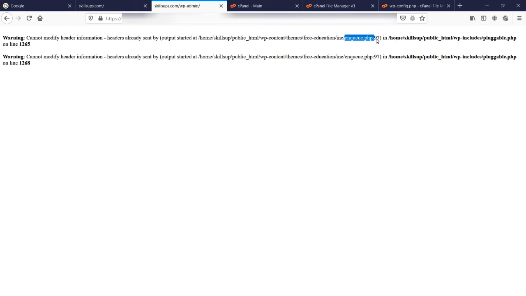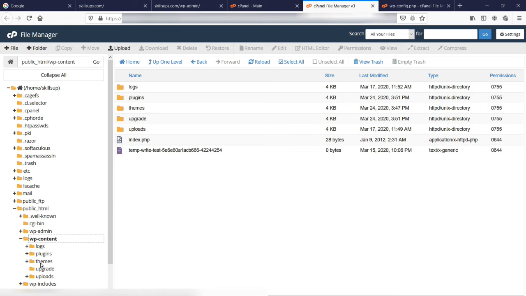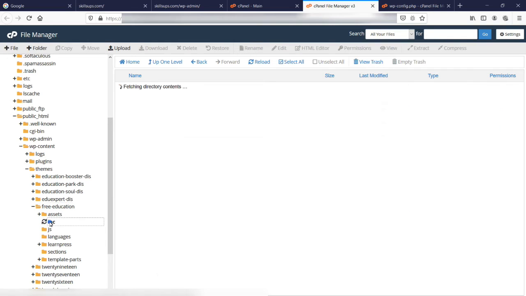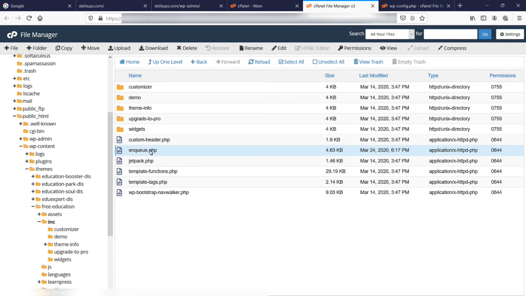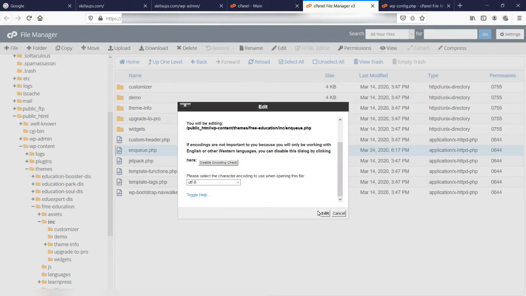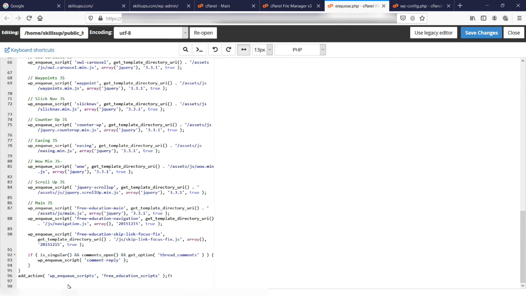Here you can see the problem is in the inq.php file in the incorporated folder. Go to the WP Content folder. Then Themes. Most of the time there's an empty line at the end of the code. Just remove the empty line and save it.